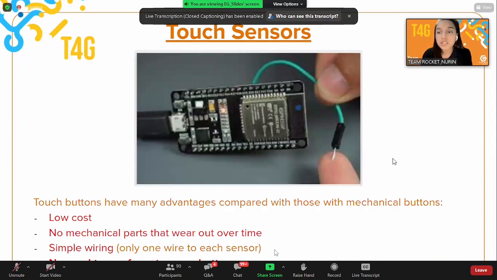The touch button is just a piece of copper plate. It is low cost, has no moving parts, therefore no wear and tear, simple wiring, and most importantly, no need to exert any force to actuate the button.